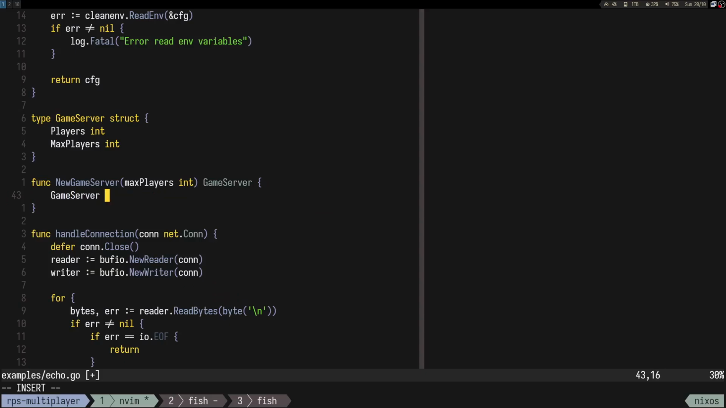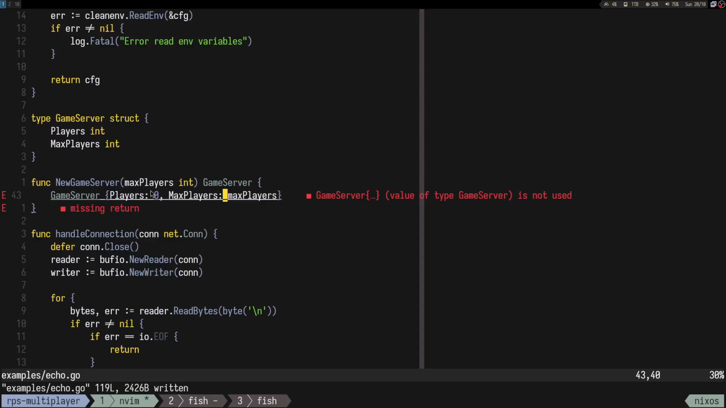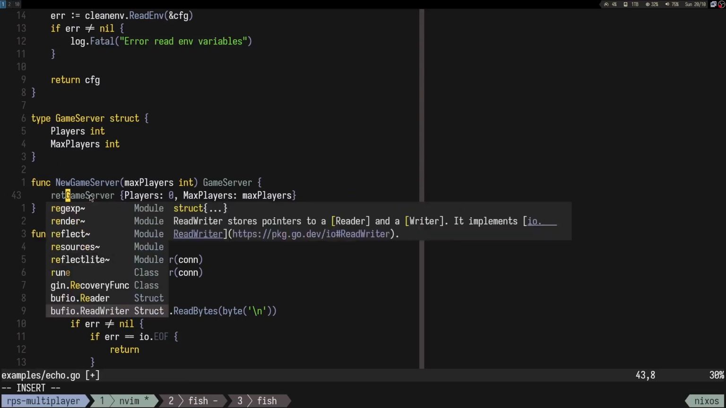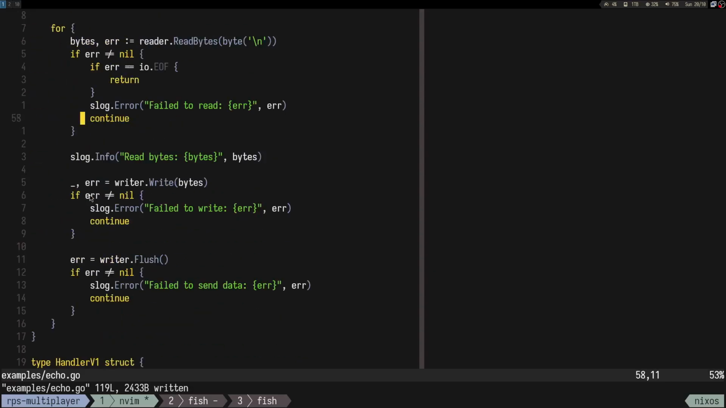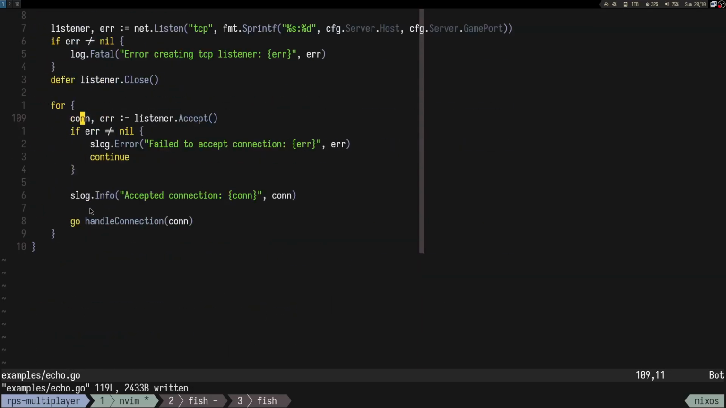Game server. Players is 0, obviously. Max players is max players. Okay, so I wanted to say return. Right, that's how we create a game server.